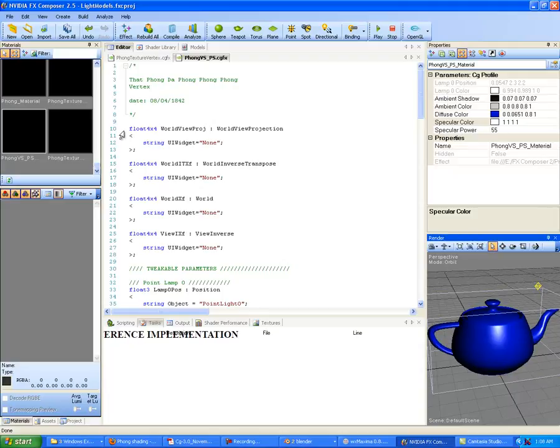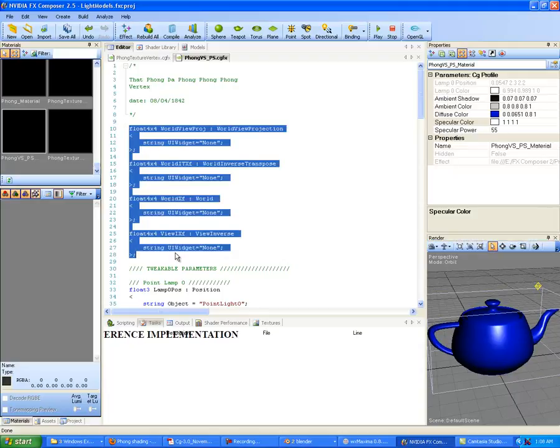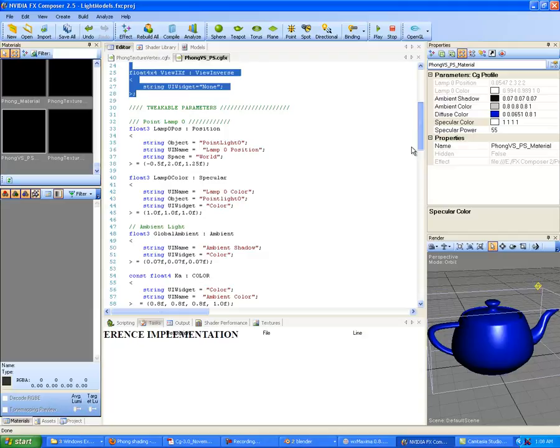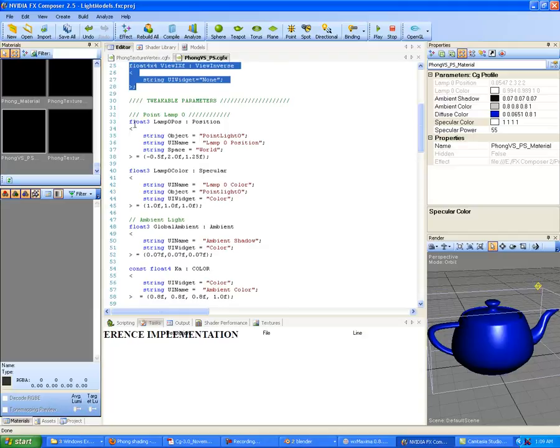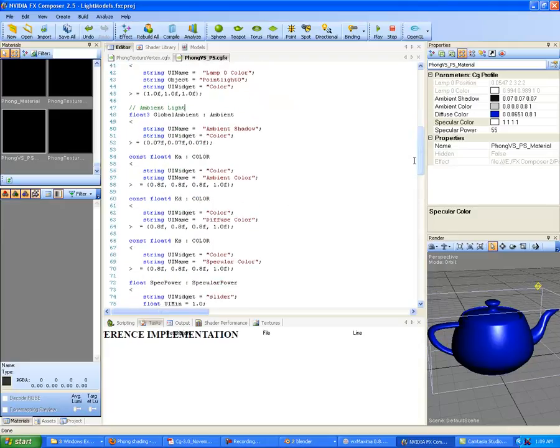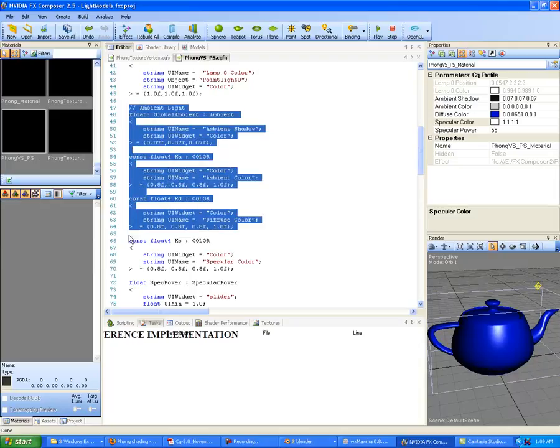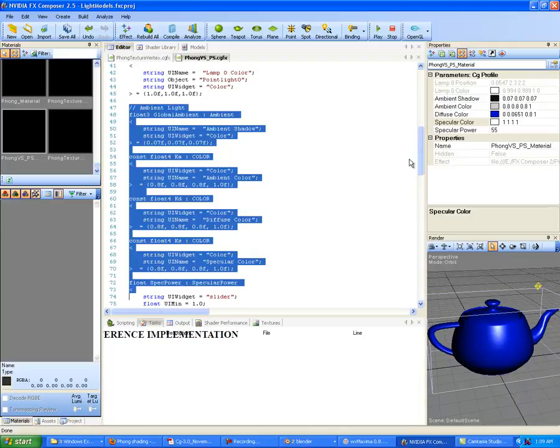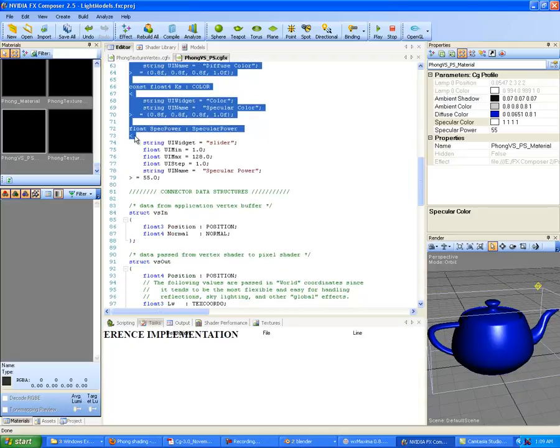Okay, so all this stuff is the same from before, right up here. So let's go right down here to Tweakable Parameters. Alright, so we have our point lamp 0 here, and we have a float3 here, and this all stays the same for our lamp position. Our ambient light here, you'll notice all this is the same. The same. Sound like a broken record.